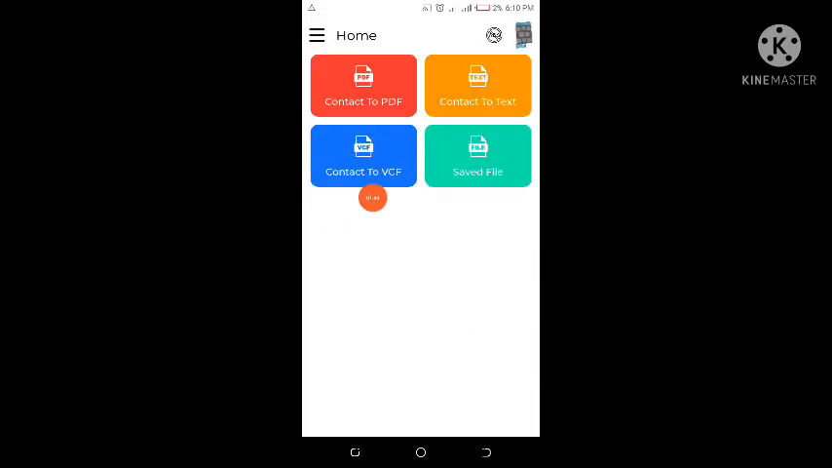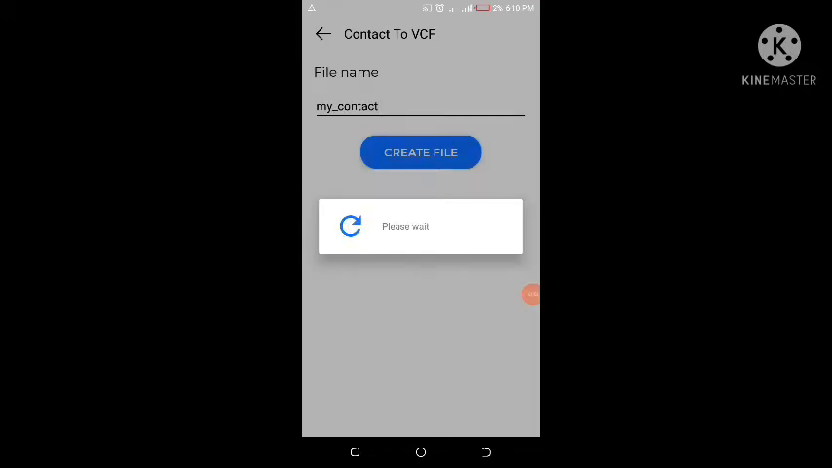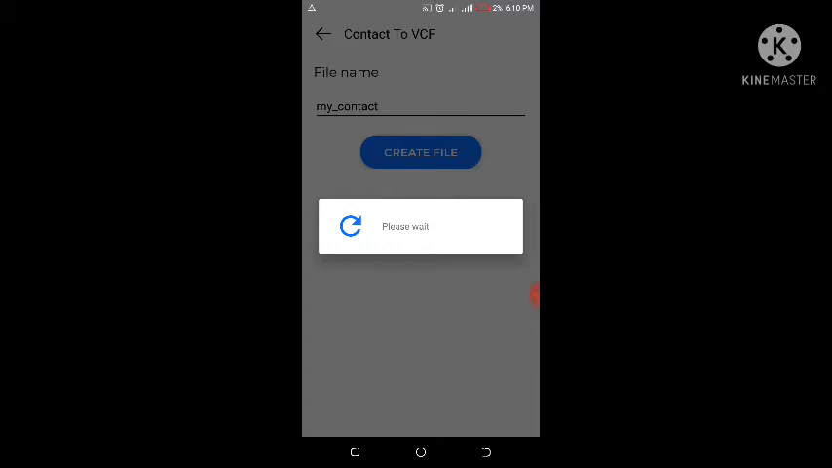And then the last one is what? Contact to VCF, which is virtual contact file. This one is really good for business cards. It's just in the form of an editable file. You can view it in any of your code editors or any VCF file viewer. You can even view it on your laptop as well, in any file format viewer.